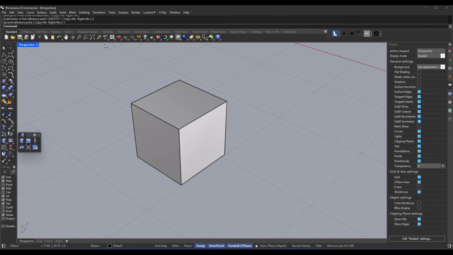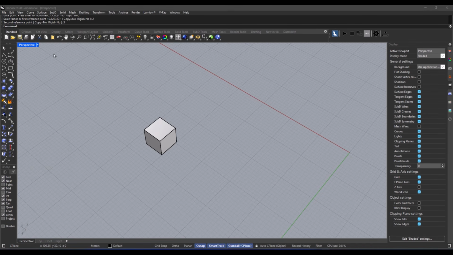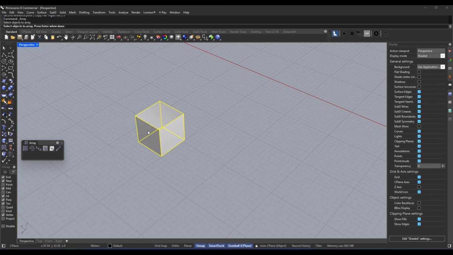All right, so let's talk about the array command. It copies objects spaced out in columns, rows, and even levels, in the X, Y, and Z directions. Here's how you do it, step by step. First, select the objects you're working with. The array directions are the X, Y, and Z of your active construction plane, which is really important. Then you type in how many copies you want in the X direction.